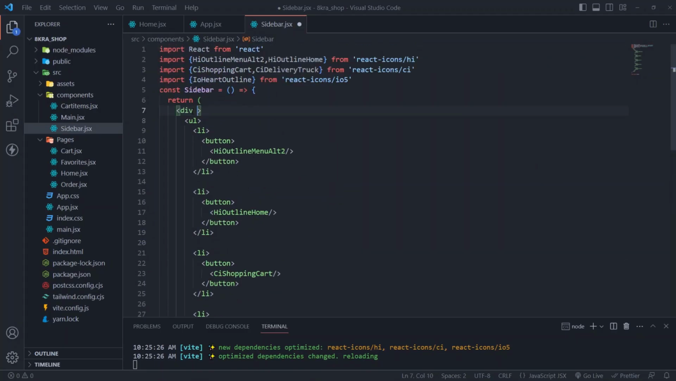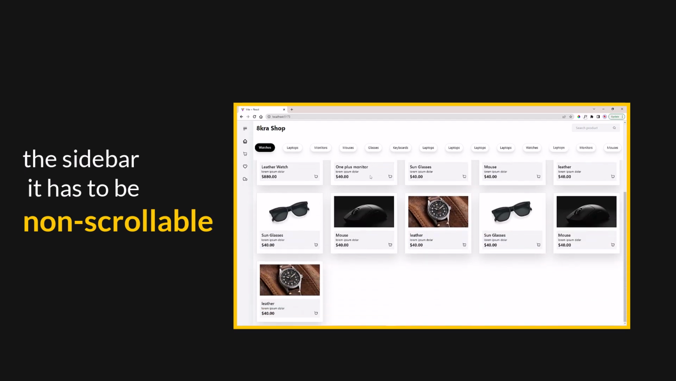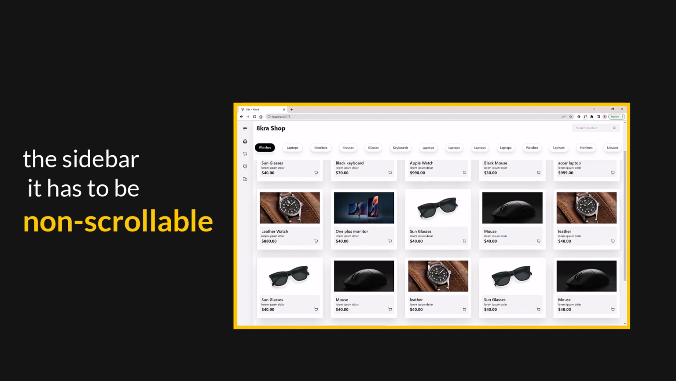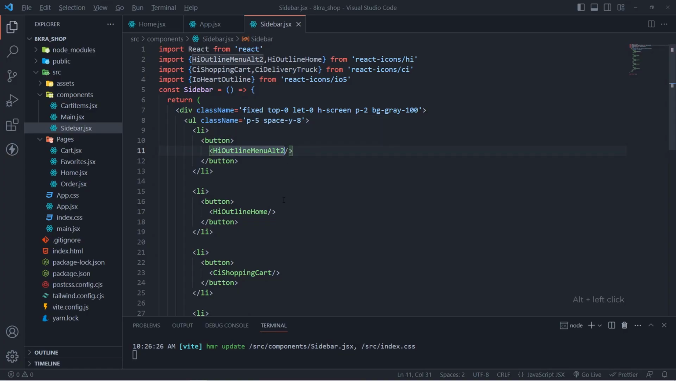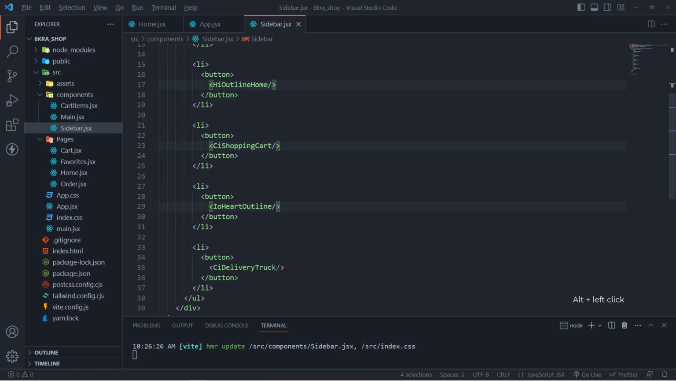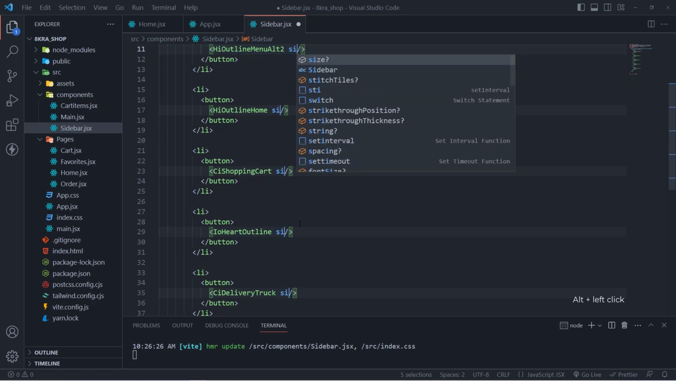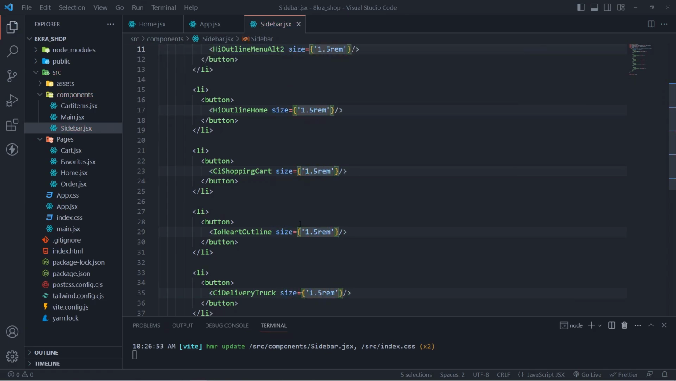When we are done with the structure, let's style the sidebar. The position will be fixed with top 0 and left 0, because when the items become scrollable, the sidebar has to be non-scrollable. Add padding 2 and background gray. In the ul tag add padding 5, and set the space between the buttons to 8. Then set the icon size to 1.5 rem. Now we are done with the first component, the sidebar.